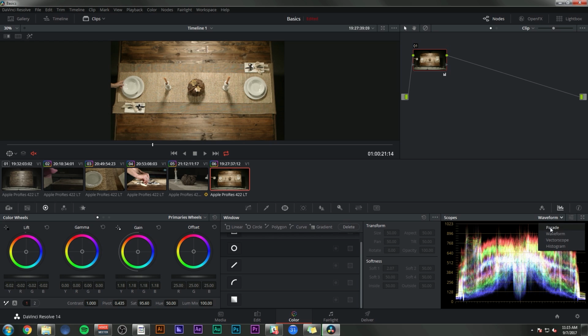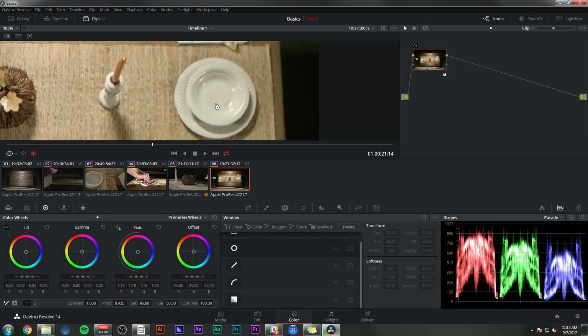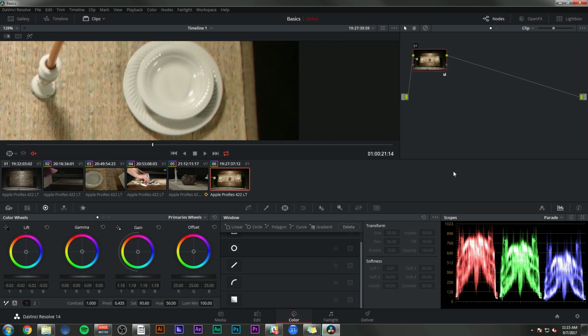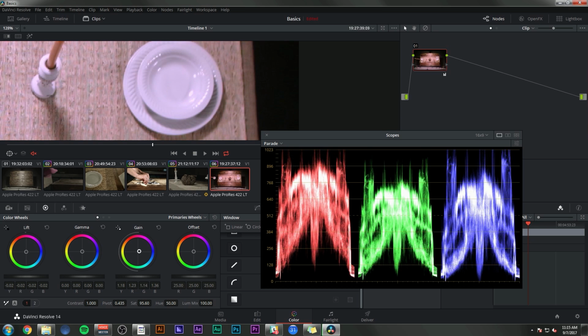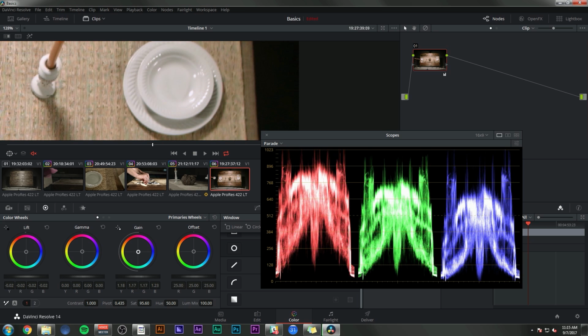I'm going to switch over to my parade, and I'm going to white balance to this plate and bowl right here, which if I open up my parade, I can see the bowl is on the right here, here, and here. And for this to be white, it's going to have a balanced signal between red, green, and blue. Because if it's equal parts red, green, and blue, that means it's white light. So I'm going to grab my gain, and I'm going to move it around and see what it does to my scopes. And I'm going to move it around until those parts balance out a little better.